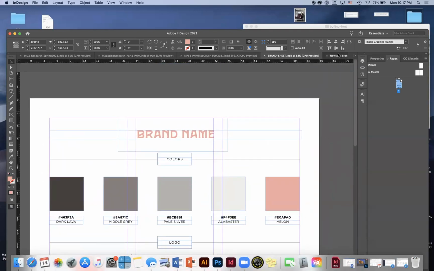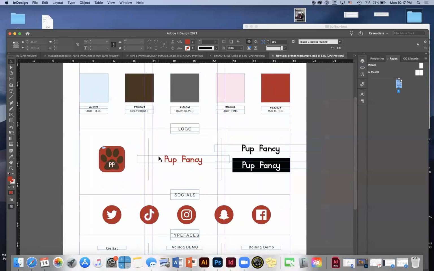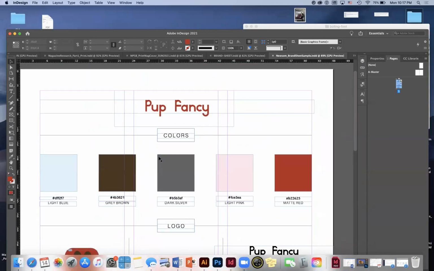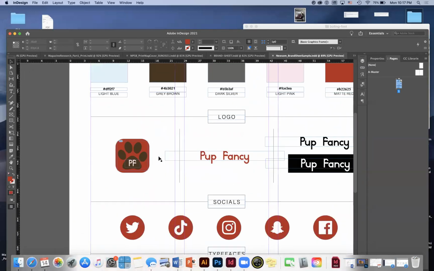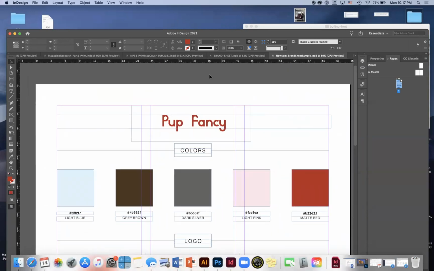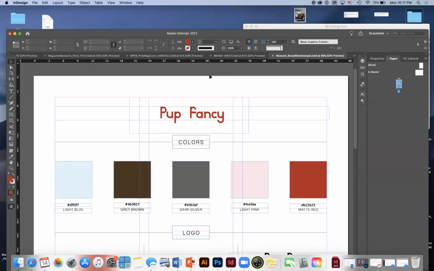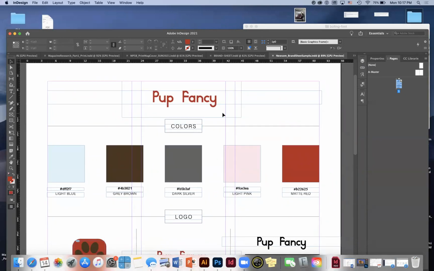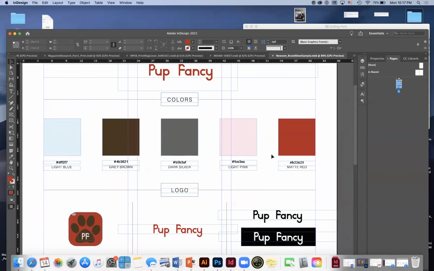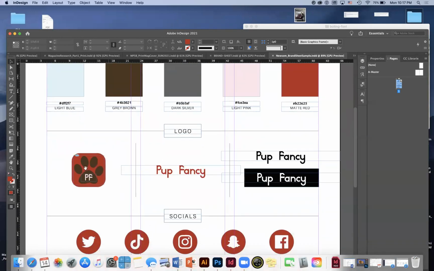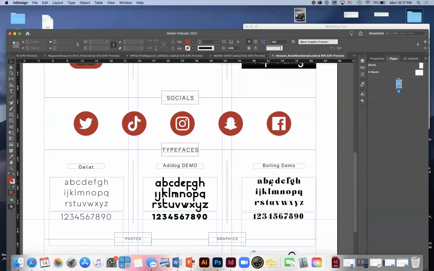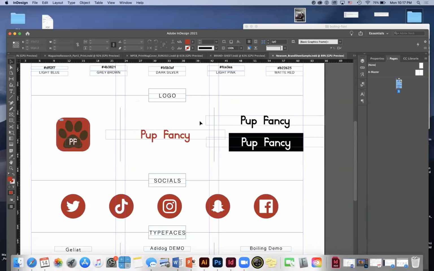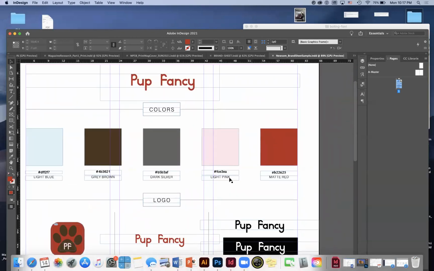So, a student piece from last semester. She did the dog article on dog breeds. Her magazine is called Pup Fancy, and these are her branded colors. Here is her logo, with her logo type and the color she's mainly going to use, and then in black and white in reverse. For social media, she used the darker, matte red.